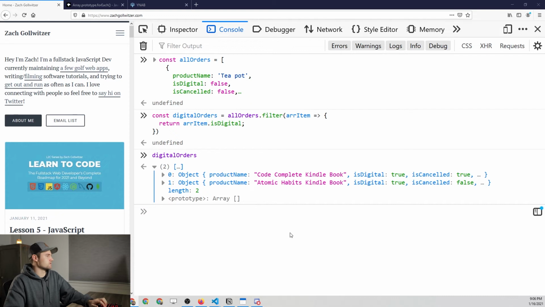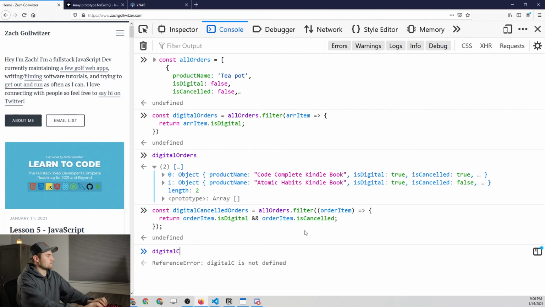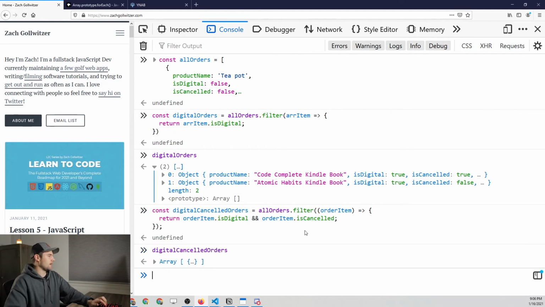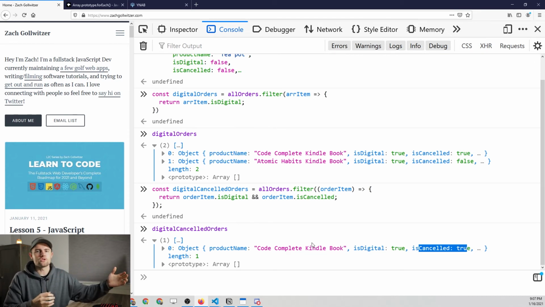Now there's a couple other filters that we could do. We could paste in this and say, okay, we want all of the digital and canceled orders. So we're returning a condition where we check if it is digital and it is canceled. In this case, we can print this array, digitalCanceledOrders, and we only have one of those, where you can see isDigital is true and isCanceled is also true. So this is a super useful method, and it's often used on the front end, like I said, on your orders page on Amazon, where you click the button and it might execute this filter method and just show the user whatever is filtered.